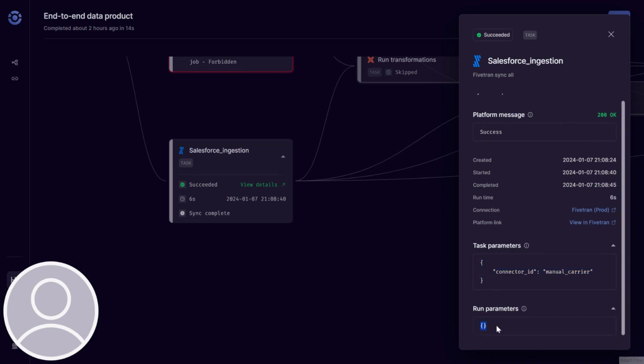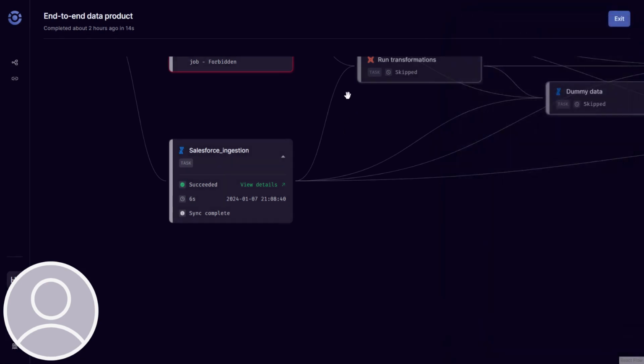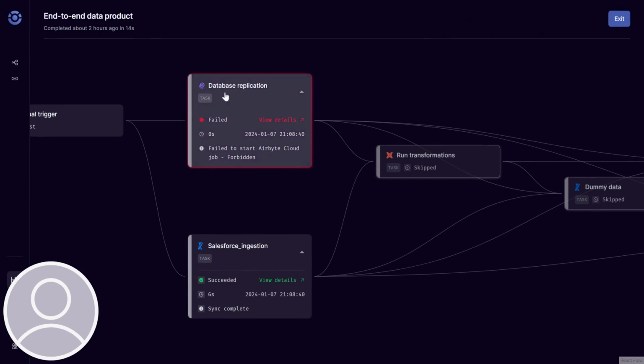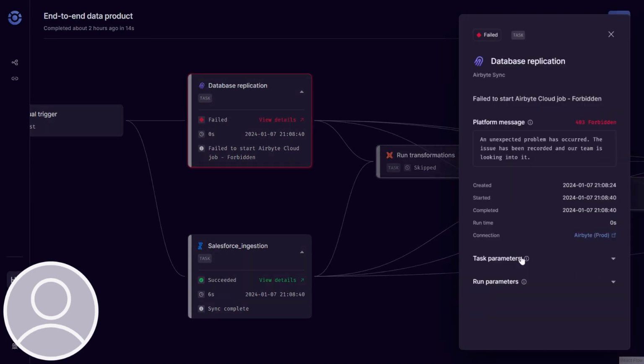And then you also have the run parameters. So these are data points that are gathered by Orchestra from the underlying platform. These are quite important. But if we go ahead and look at this one, we can see that this task has failed, which is why nothing else has happened.